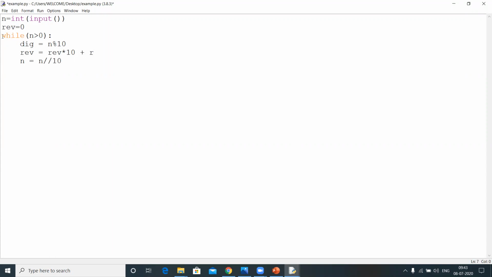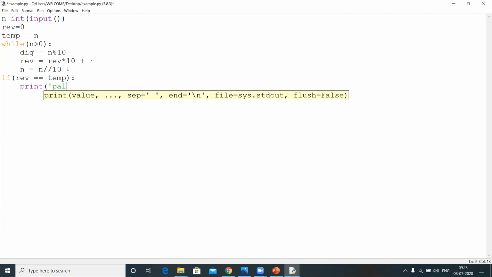By iterating over this loop, you are taking one digit, changing its place value, and after completion of the entire loop, the reverse variable will hold the reverse of the given number. And let me take a temporary variable and store the initial n value. Observe, if the reverse value equals the temp, then in that case what we should print is palindrome.